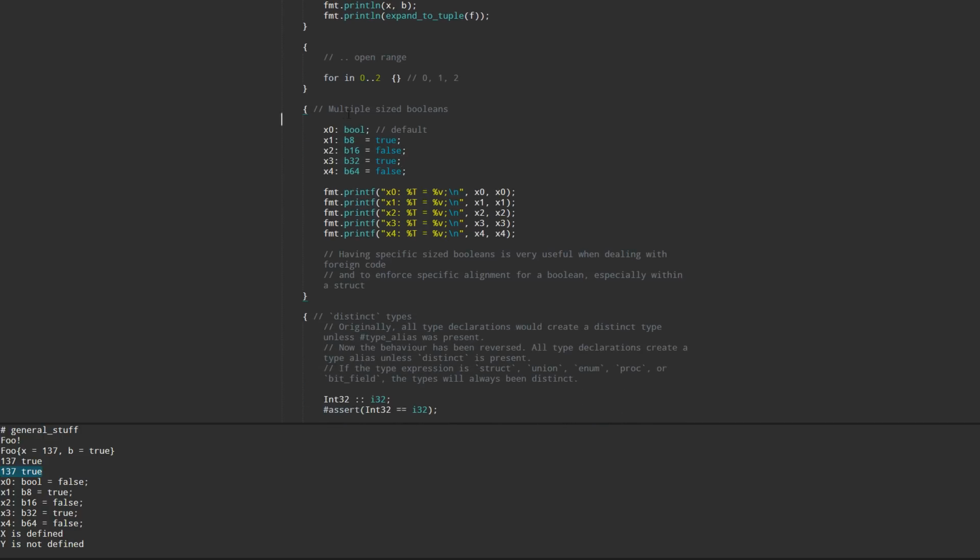There are some other things like multiple size booleans. This is very useful for interfacing with another language like C, or even if you want to explicitly state, okay, I need a boolean of a certain size. So by default, bool will be a byte. But if you want to be explicit by saying it's a byte, you can do that, or 16 bits, 32 bits, or 64 bits. And they all print out exactly as you expect, because that's exactly what I want. It's very useful to have this.